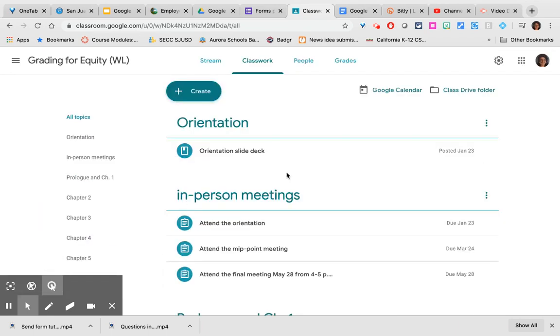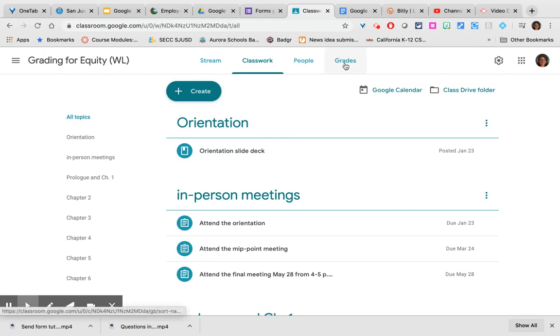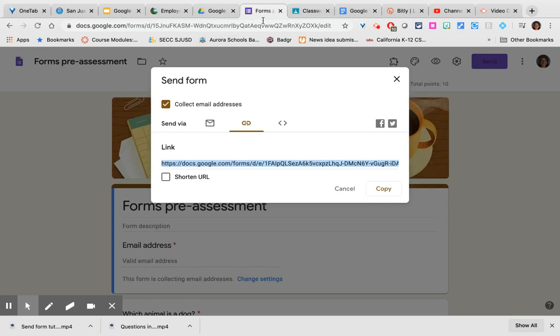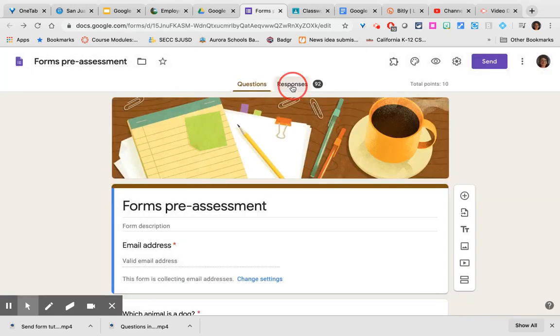One last quick note about Google Forms. The results to the forms will not appear in the gradebook in Google Classroom. In order to see your students' responses, you will have to go back to the form itself and click on the Responses tab.